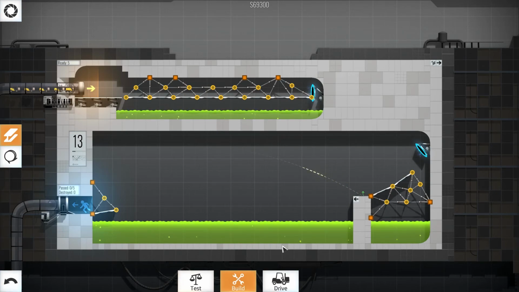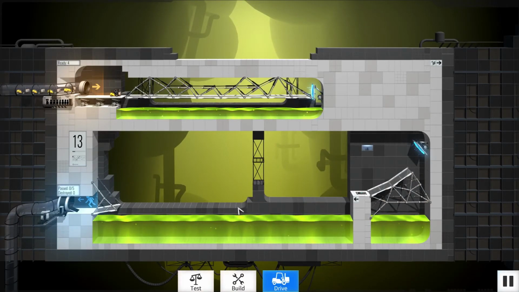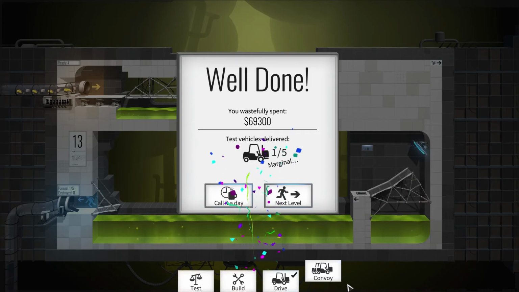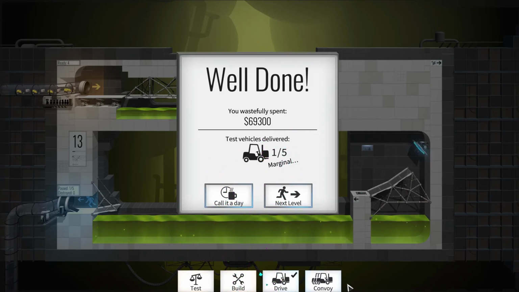So, I figured out the answer. And I forgot that the driver stays in his seat. So, I just made this little platform, and we'll see what happens. That's what happens. I overthought that way too hard.